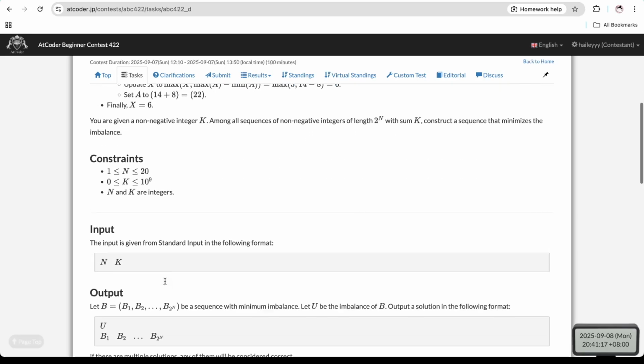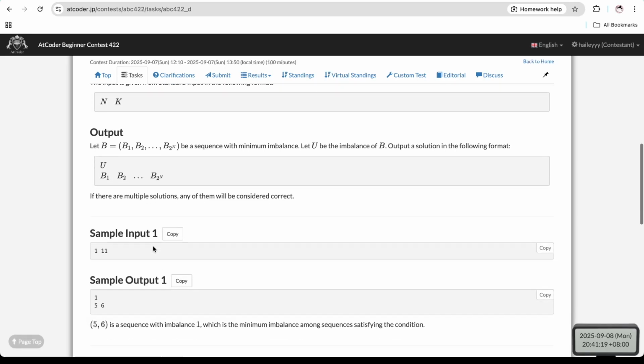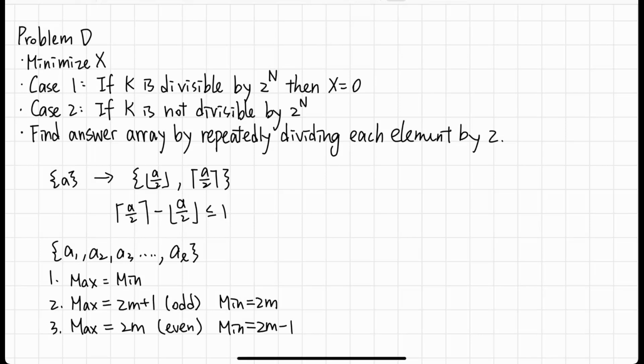So in the end, we want to output the value x, that is the minimum, and then we want to output the sequence that we constructed. We want to minimize x, and in this case, we can separate the problem into two cases.